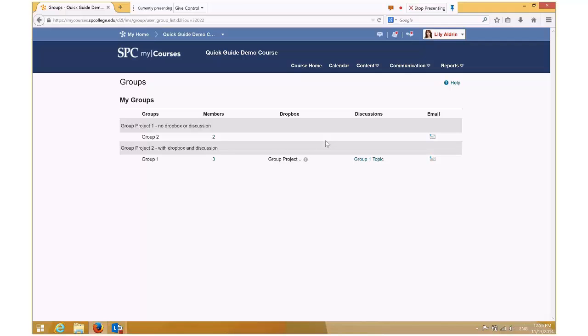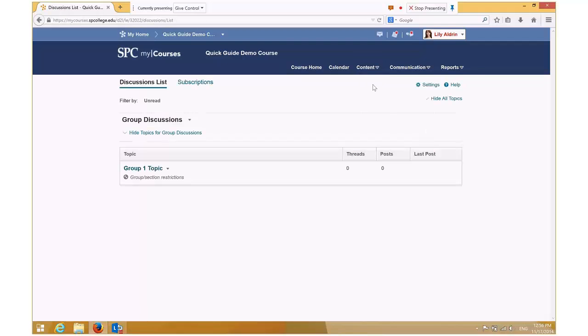Okay. Now the other thing is, because I'm still impersonating Lily, you Big Bang Theory fans out there will recognize her picture. If you go to content and discussions, then you see that Lily only sees the discussion that she is a member of for that group. So this is where students would come and communicate with each other. They could do either email to each other, or they can communicate via group discussions.